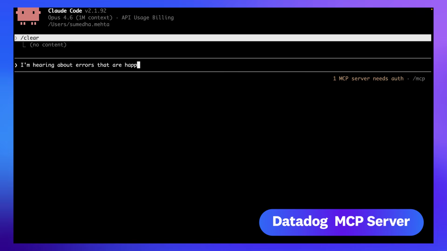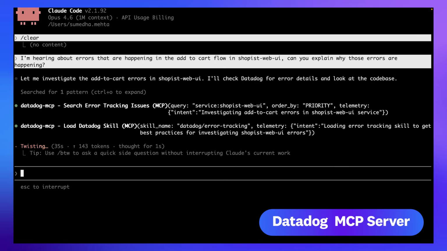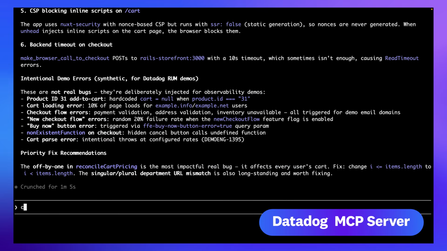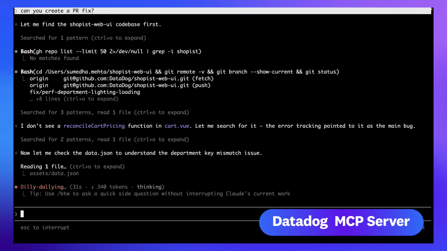Say I'm getting Slack messages from my support team, and they're having a lot of customers having issues adding things to their cart. I want to figure out what's going on. Without leaving my editor or terminal, I can look through Datadog's telemetry like error logs and traces, and it immediately finds the root cause. From there, I can say, this looks good, and I think I'm ready to create a PR fix. With access to GitHub CLI, I can then create a PR fix.